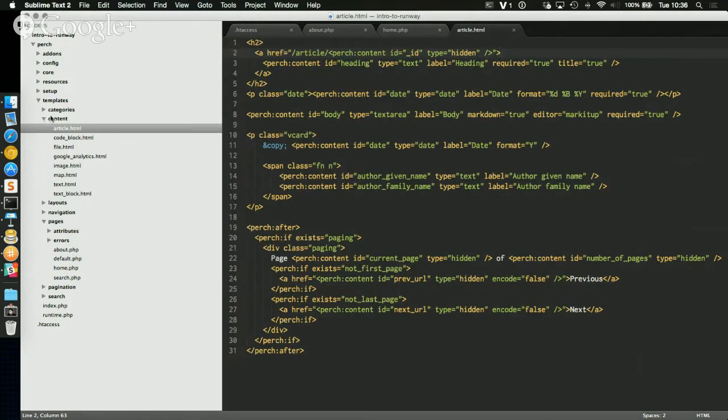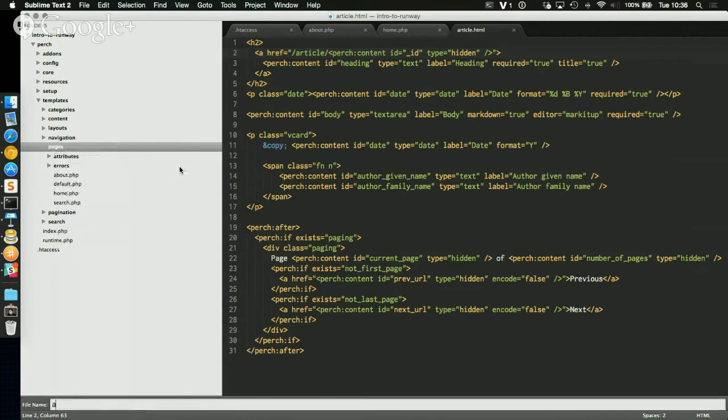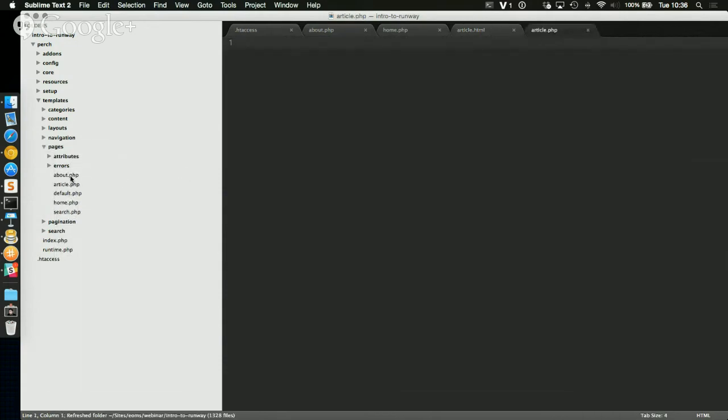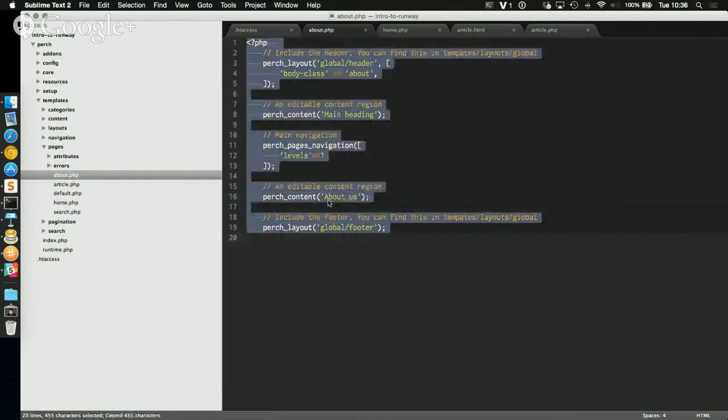So the next thing we want to do is create it. So I'm going to create a new master page that is for the article. So I'll go into templates, pages, create a new page, call it article.php.